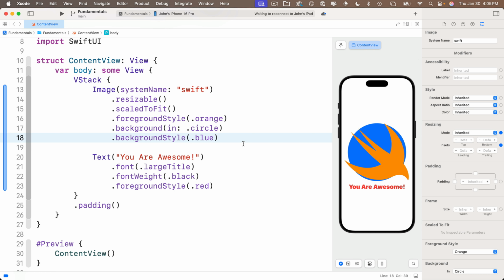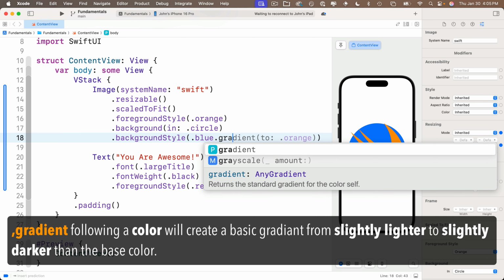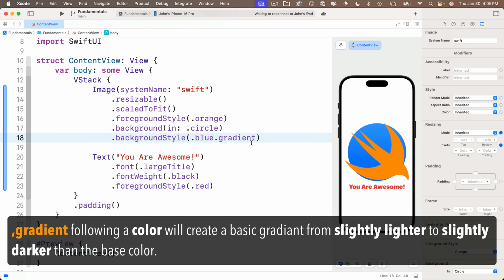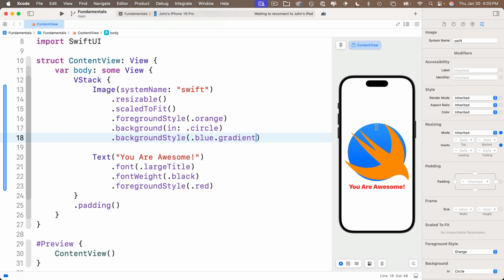Nice! And here's another trick to achieve a really sweet color effect. If after any color like .blue, we enter .gradient, SwiftUI will generate a gradient that fades from a color that's slightly lighter to slightly darker than the base color. It's very subtle, but it's a nice design effect. But this isn't too nice because our Swift is hanging over the edge of the circle. So how can we clean this up?